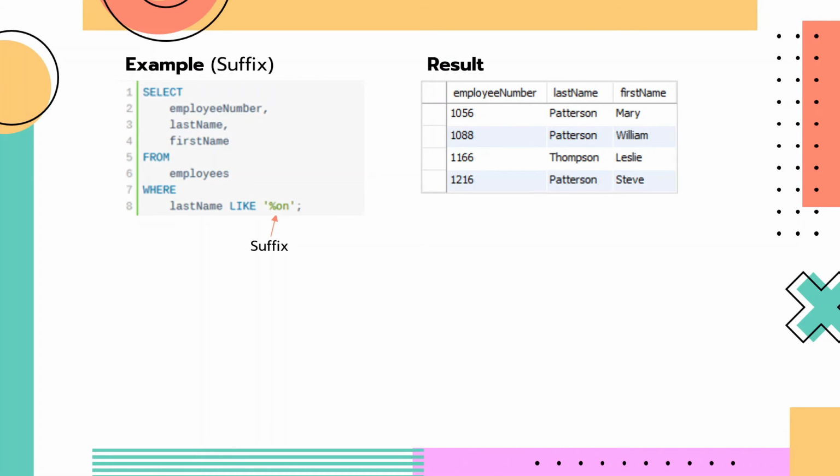We also can use the LIKE operator as a suffix, and this is the example. Select employeeNumber, lastName, firstName from employees where lastName LIKE '%on'. So the syntax will return the data if the last name ends with ON. On the right side, you can see the result set. The last names of this data end with ON, such as Peterson and Thompson.